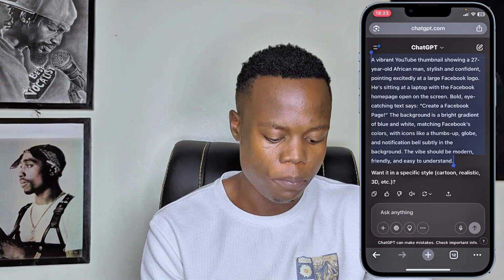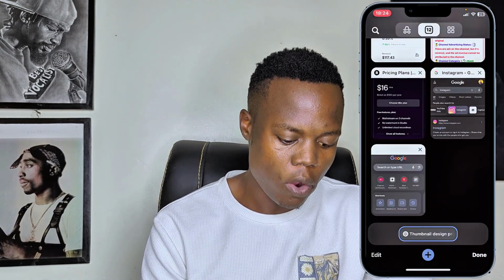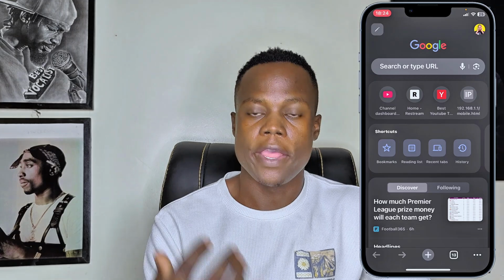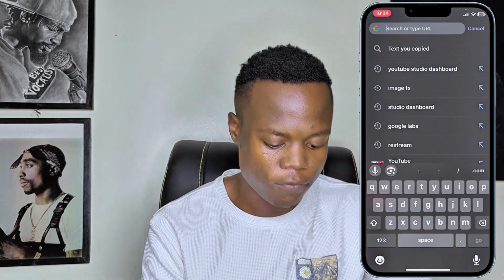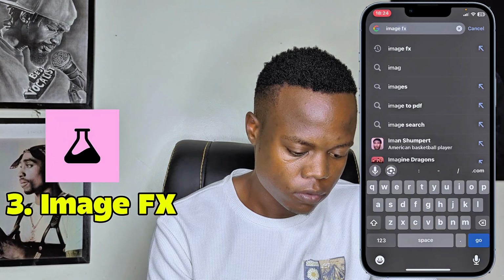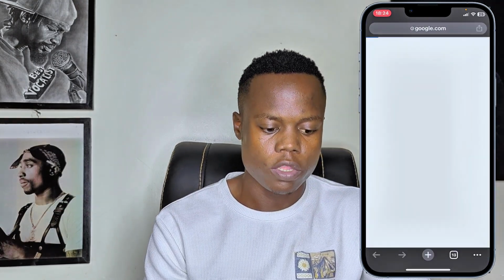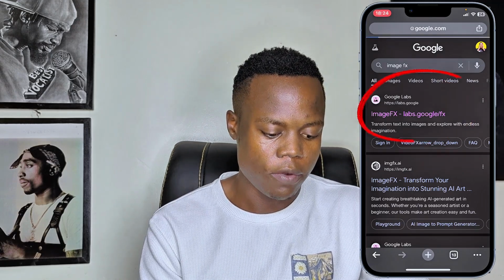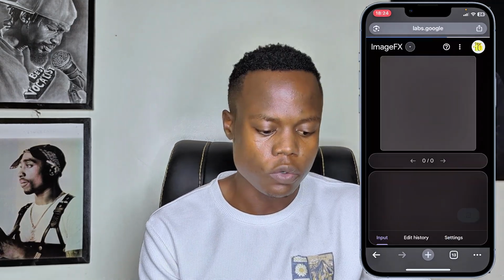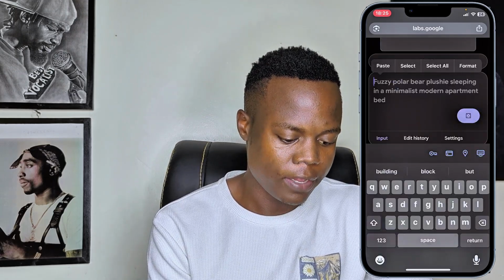After copying the prompt, what I'll do next is just to switch and open a new tab on Chrome. Now once I open a new tab, this is what I'm going to search for: image effects. Okay, this is an amazing AI from Google, image effects, and this is how it looks like. But then you tap on this website right here. Okay, so it will load, and this is how it looks like. So I'll paste the prompt right here.